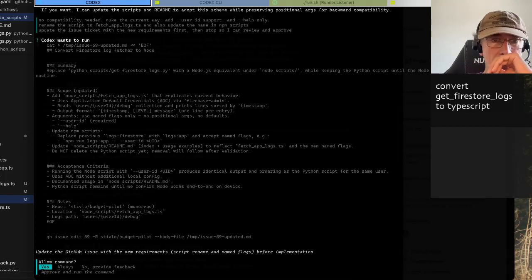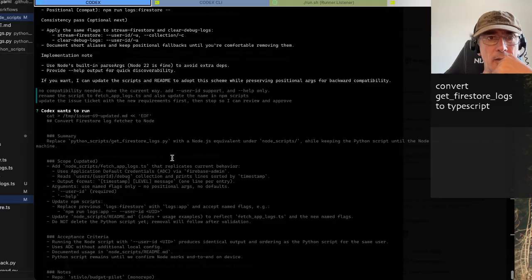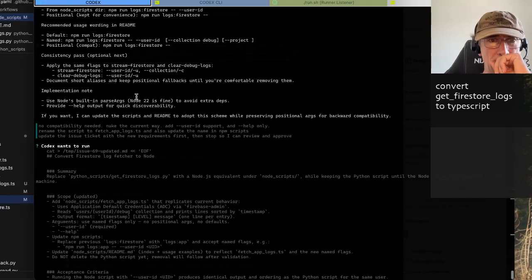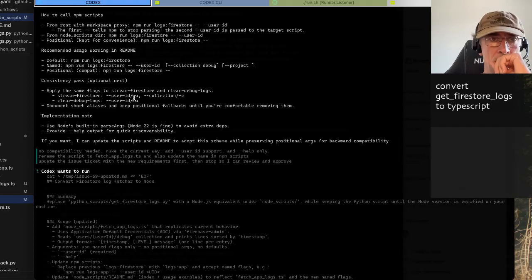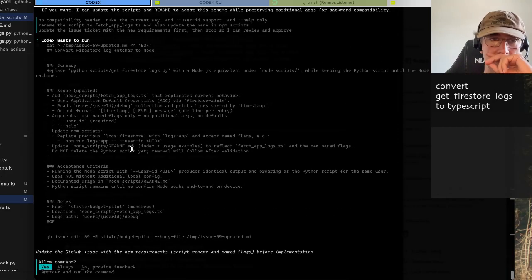Okay, so we get a Firestore node script. Fetch app logs. That's what I call it. I think it looks weird saying it like that, but the fact that they are in Firestore is a technical detail. Here, the intent is I want to see the app logs, so I think the script should be called that. We might save the logs somewhere else in the future. So that's a good name.